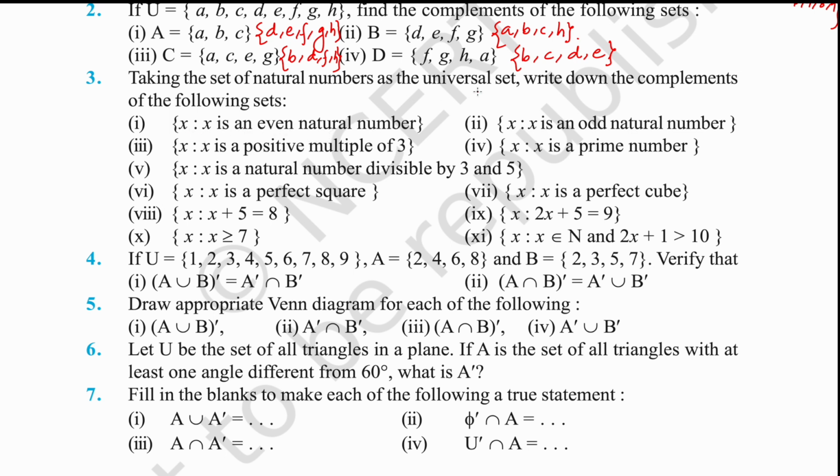So you are removing from the set of natural numbers all the even natural numbers. So your answer should be the set of all odd natural numbers. And when you are removing all the odd natural numbers, your complement should have only the even natural numbers. X is a positive multiple of 3.